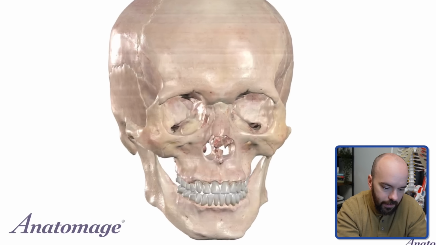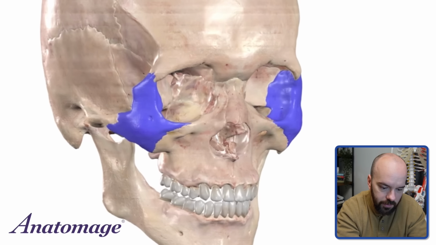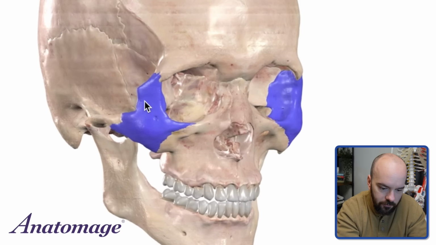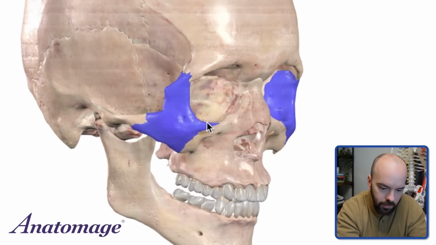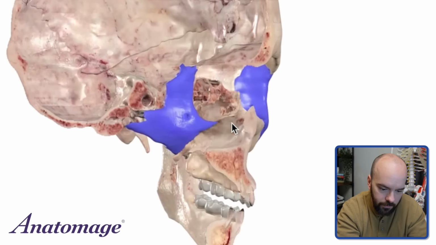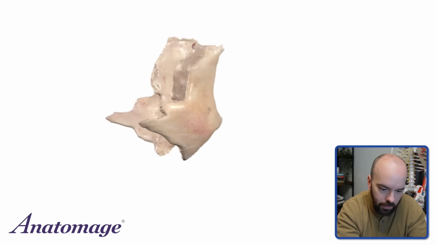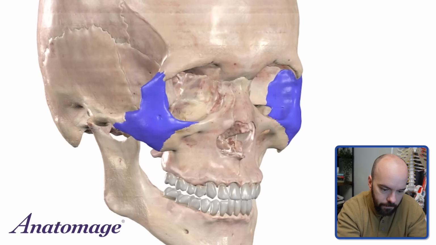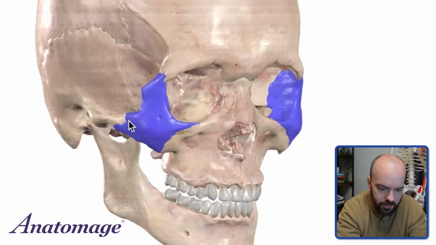All right, let's take a look at that in 3D. And so there is the zygomatic bone. We've got the frontal process connected to the frontal bone. We've got here is connected to the maxilla. And we strip that bone away. We can see that in 3D. And of course, there's that temporal process right there.